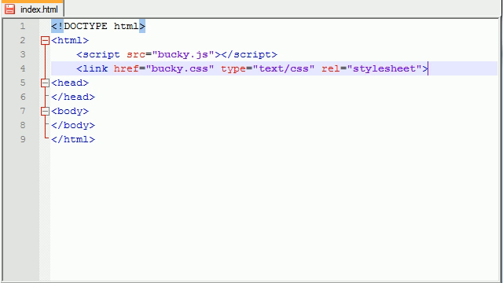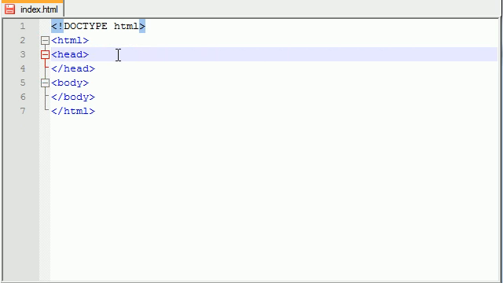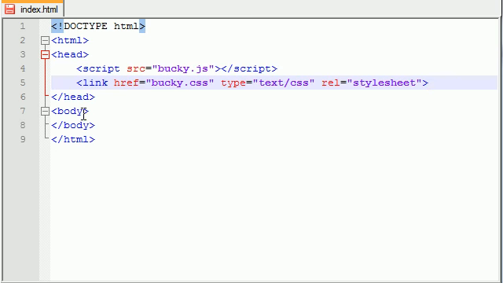Alright, so now all of our files are included. Of course we didn't create the JavaScript file or the CSS file yet, but we're going to be doing that in the future. First of all, I didn't even stick this in the head. Embarrassing.